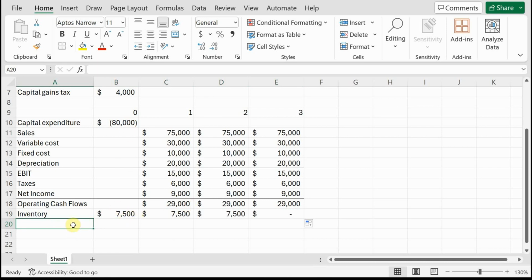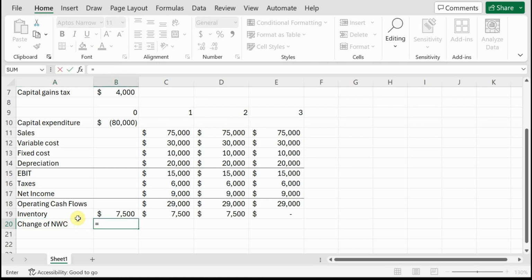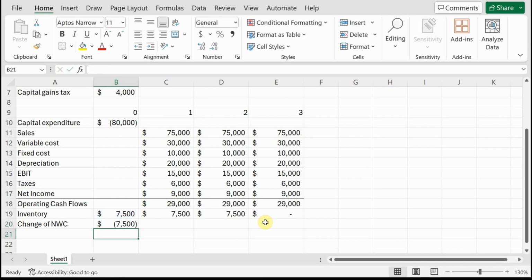All right, and then you need to get the cash effect. We call this the change in net working capital. That's the official name for it under capital budgeting. And so from $0 worth of inventory to $7,500, you actually spent cash on it. So the cash effect is negative $7,500. All right. And then your inventory can be maintained at the same level for the next 2 years.